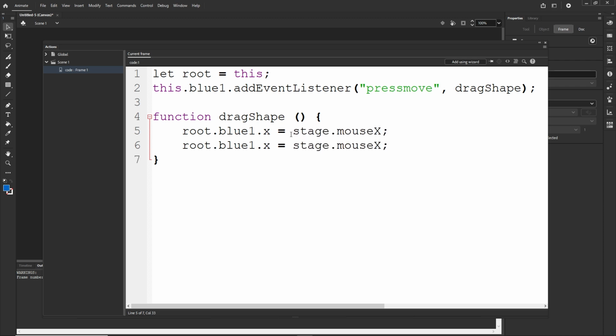And I'm going to duplicate this, Control D, and I'm going to go root.blue1.y is going to be equal to stage.mouseY. Now with this, what I'm saying is that the x position of blue1 is going to be equal to where the mouse is, the x position, and the y of blue1 is where the mouse is going to be.